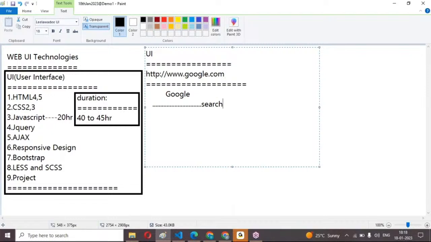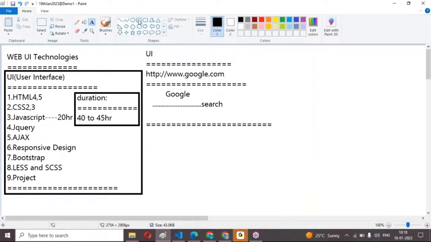Whatever you are searching here will connect to the server page. Whatever UI page you are creating, you can see in the web page. This UI page always interacts with the server page, and the server page always interacts with the database. In this UI programming, I'm going to show you that once I click the search button, the data will go from this one UI page to the server page.